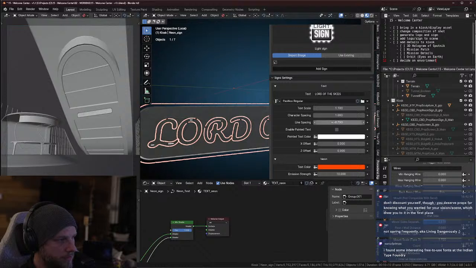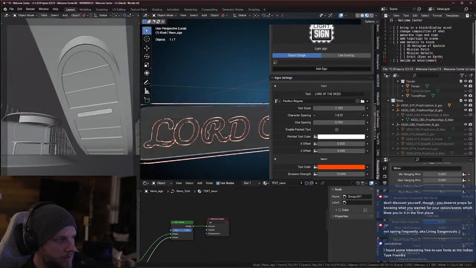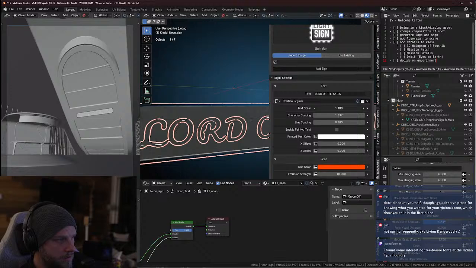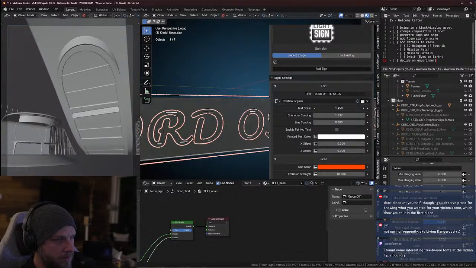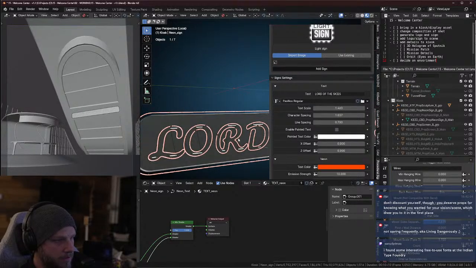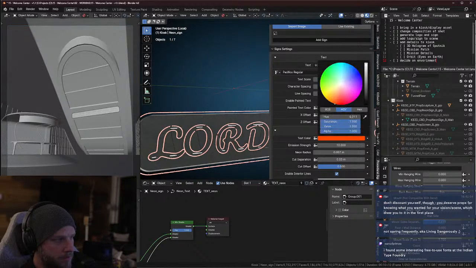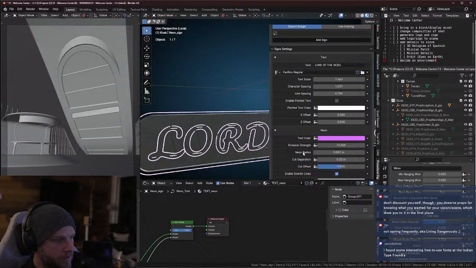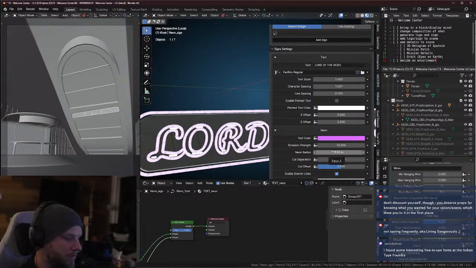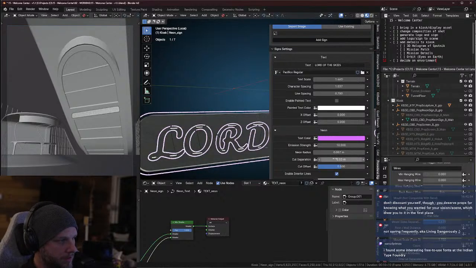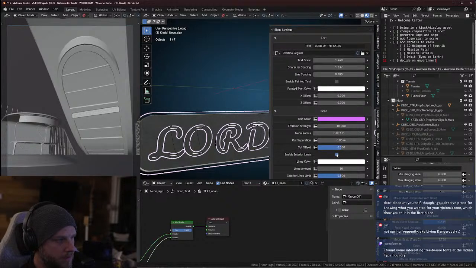What do we want to do here? Character spacing. Text scale. How do we get these little beams in the middle? Whoa. Okay, what is cut separation? Oh, that's cool. Oh, those are the interior lines. That's neat.